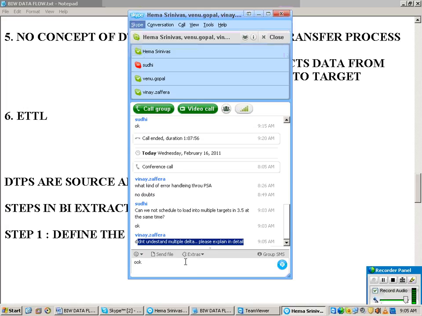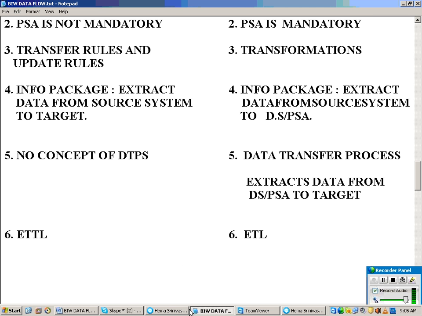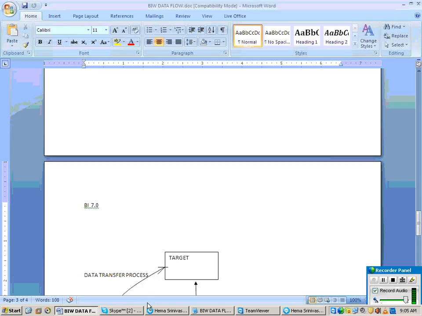Right. So she is asking what is multiple delta mechanisms. Now, if you look at your 3.5, what is that now? Both the targets I am saying is loaded with one scheduler. So we discussed something called initial update and delta update. I think you would have seen it in the video.